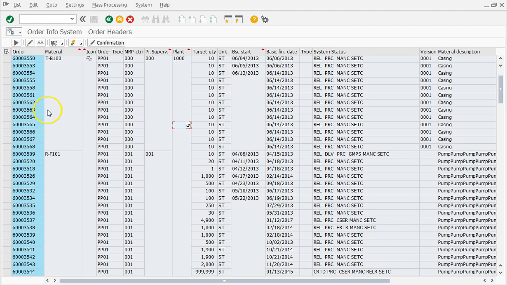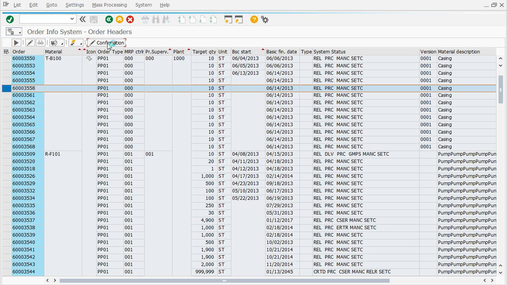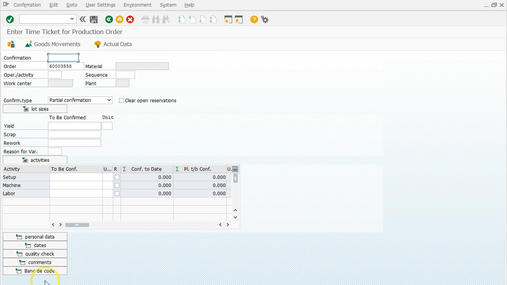Now let's try to test this one. So I'm going to select this order 60003558 and I click on the confirmation. The system takes me directly to the confirmation screen, and here you can see that I have the order field already populated with the value of the order that I have selected, and I can directly continue my confirmation transaction. So you can see this is one of the options that you can use, and it makes it easy for your user to handle the confirmation directly from the information system.